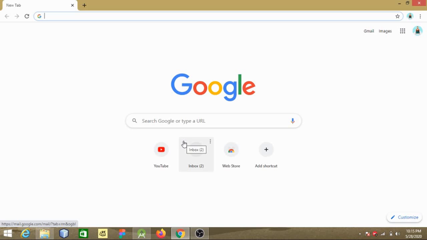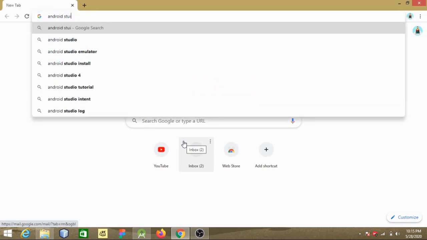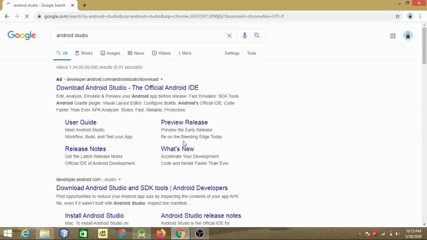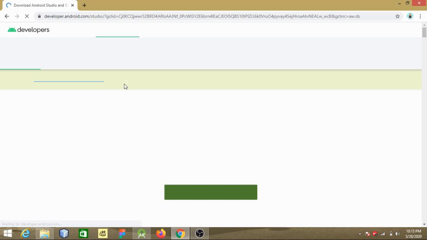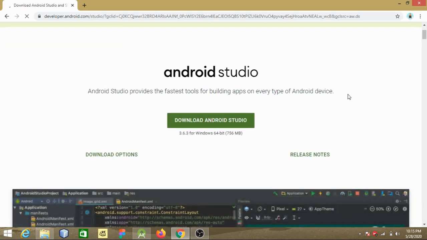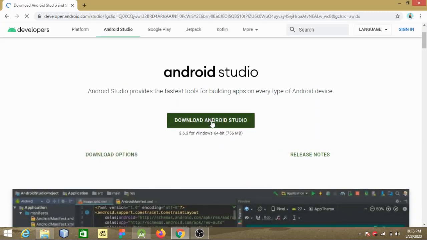So today I'm going to tell you how to install Android Studio on your machine. So let's get started. The first thing you want to do is search Android Studio and press enter. Click on the first link that appears. Here you will see an option to download Android Studio.